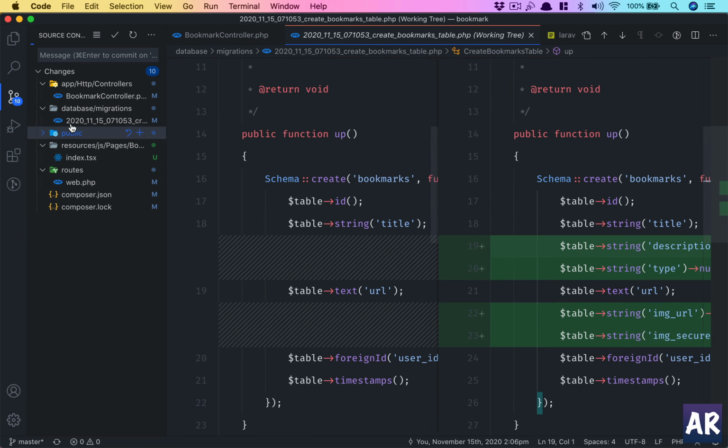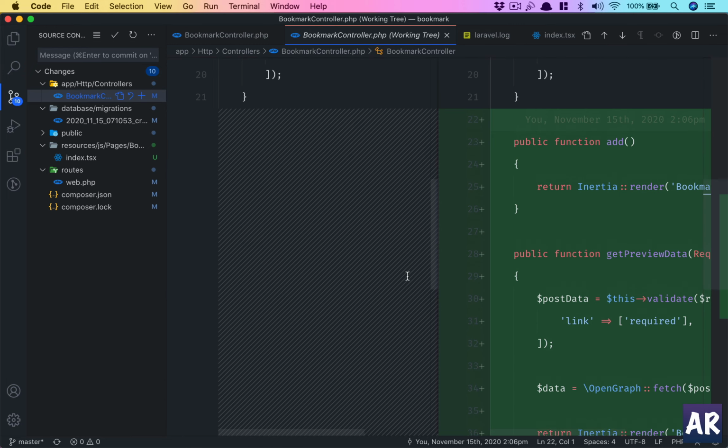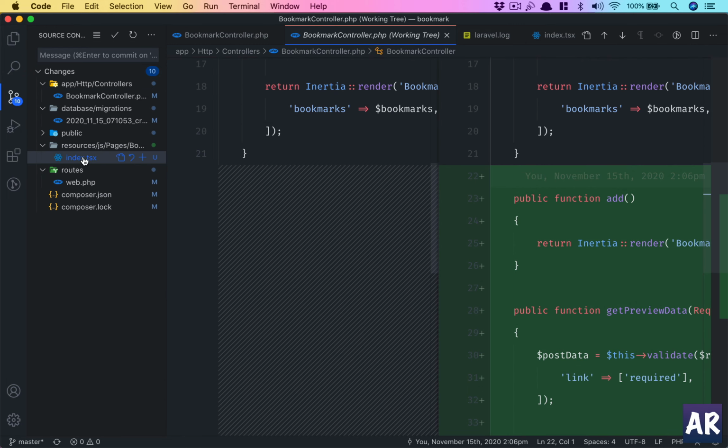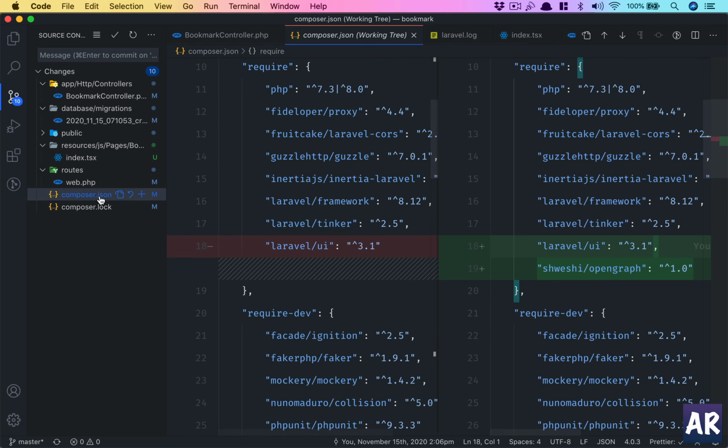So yes, I think generally we made some changes in the controller. This is the new link and the page. Then we have this index page where the form is created. Composer.json. Why? Okay, because we have this new composer package which we have installed. So yeah, I think these are all good to go.